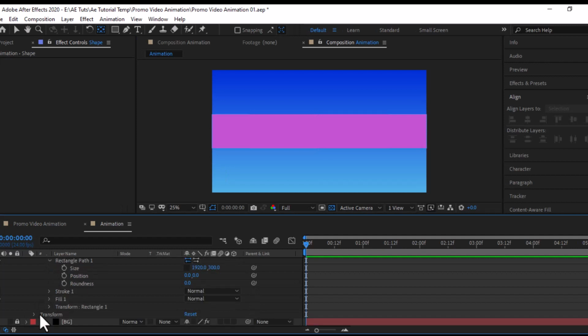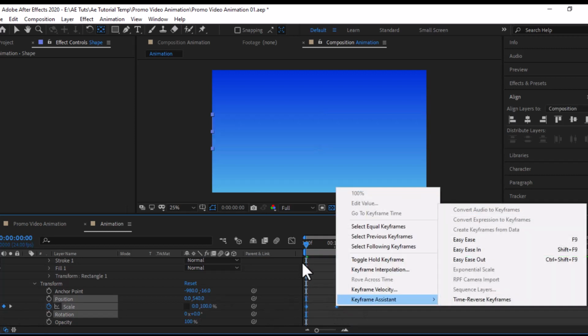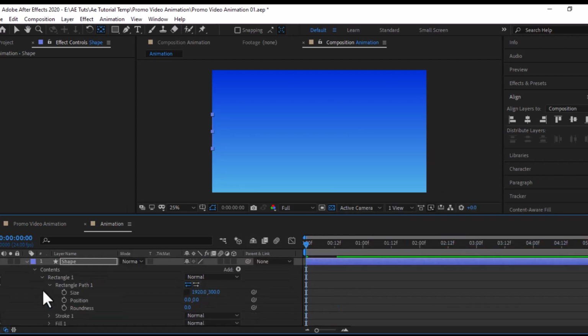Now go to the Transform properties and unlink width and height. Click on Stopwatch, add a keyframe. Now go to the 1.5 second and click this button now to set first keyframe value down to 0. Select both keyframes and Easy Ease.